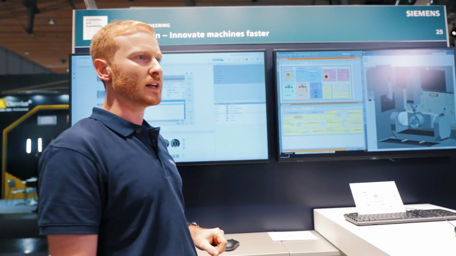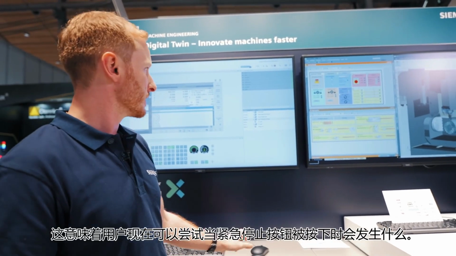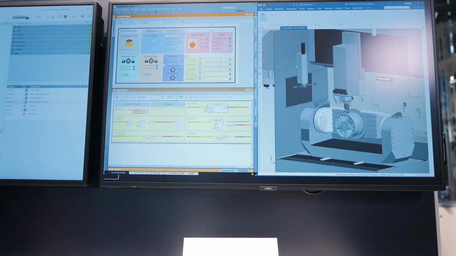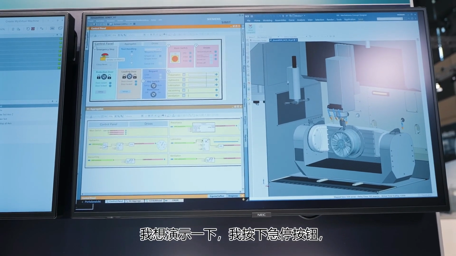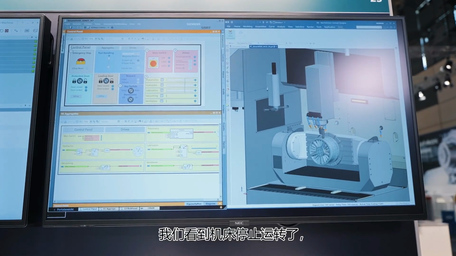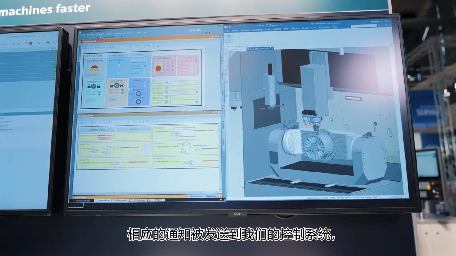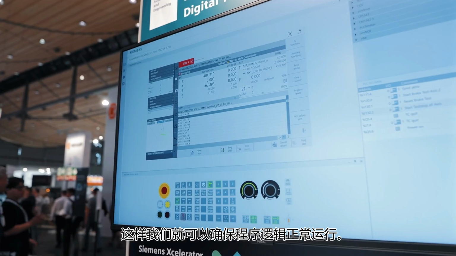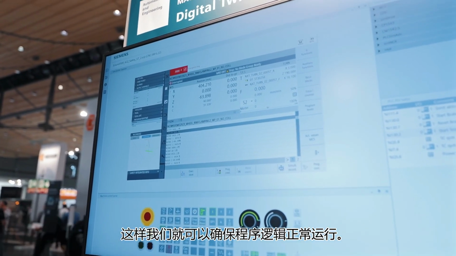Moreover, it is possible to simulate errors. This means that a user can now try out what happens when the emergency stop is pushed. I'd like to demonstrate this. I'm pressing the emergency stop. We see that the machine is at a standstill. The appropriate notification is sent to our control system, so that we can be sure the program logic is working.